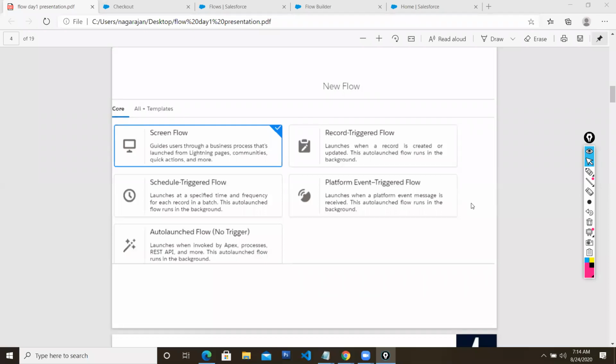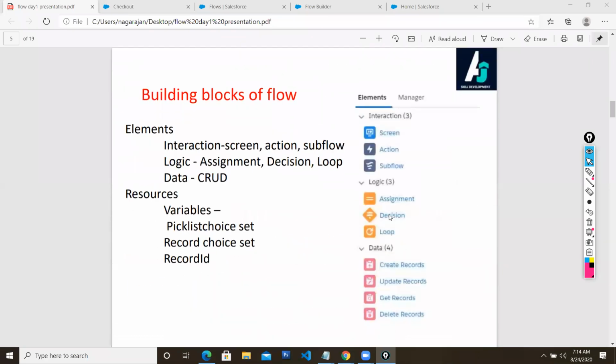So that's the thing. We will see an example for every scenario. No issues with that. Okay, let's go to the different building blocks of flow. These are the main building blocks which make flows powerful.